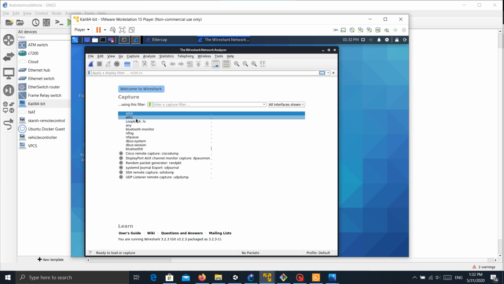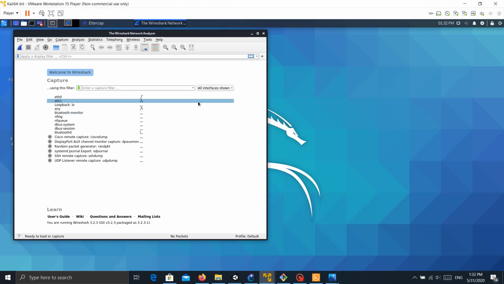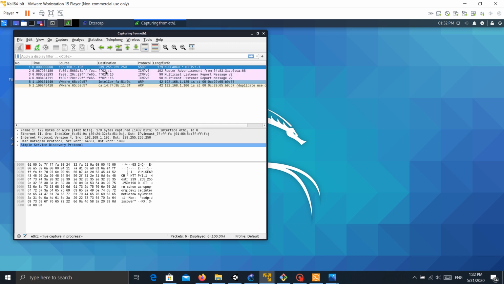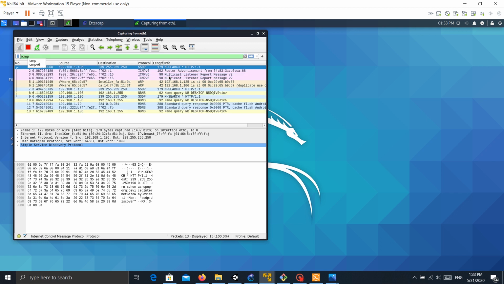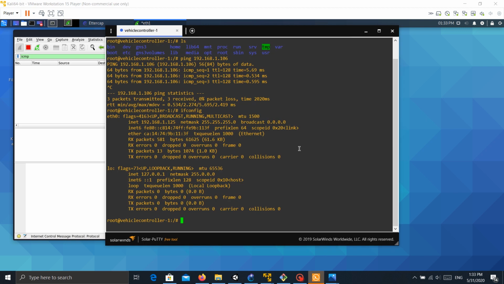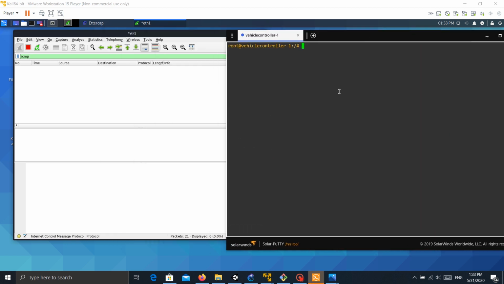And on Wireshark, we also have to add the right interface, which is Ethernet 1. So we can filter on ICMP, which is the ping protocol, and then we can ping from the vehicle controller container to the host machine.